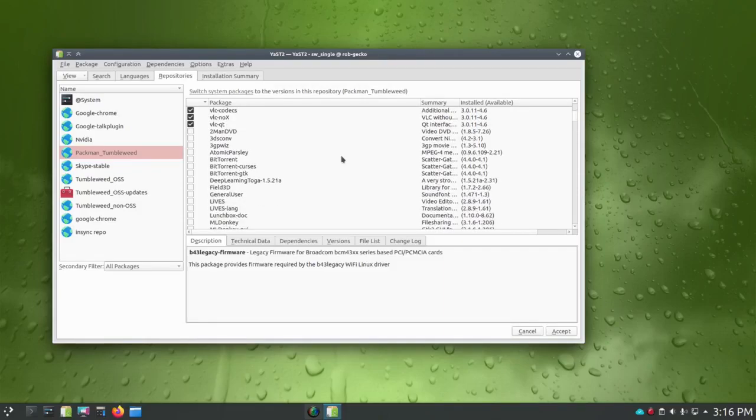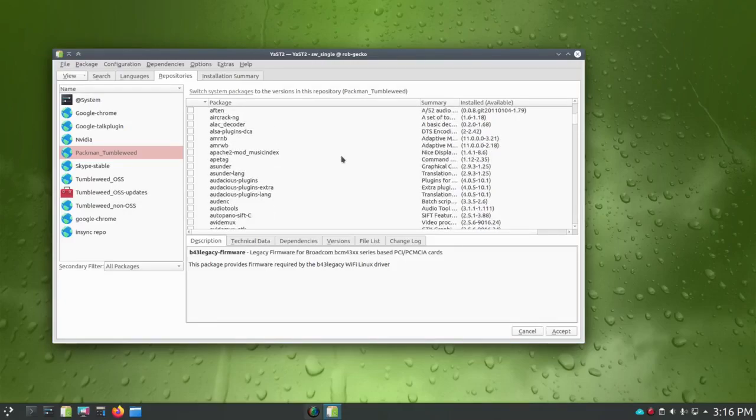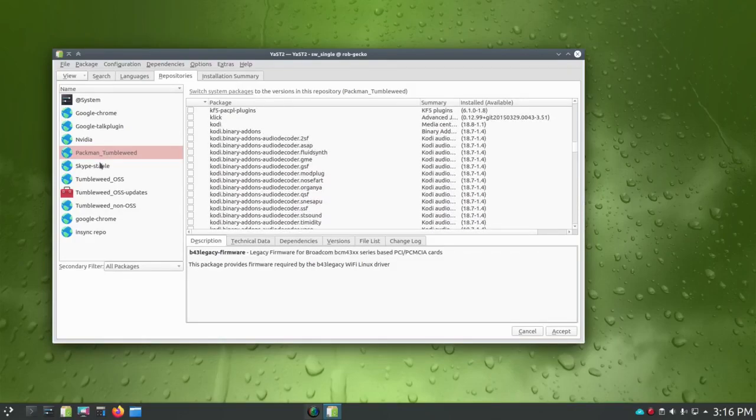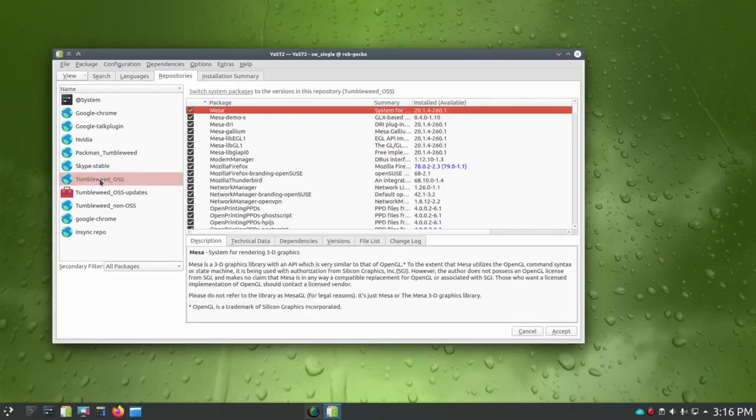You see VLC in here as well as BitTorrent. Just going to scroll down, MPlayer. Lots of packages within the Packman Tumbleweed repo. Nice to have that all set up, as well as Skype. And then your standard Tumbleweed, and that'll take a while to load. The NSYNC repo, I've set that up myself, and then some Tumbleweed non-OSS.